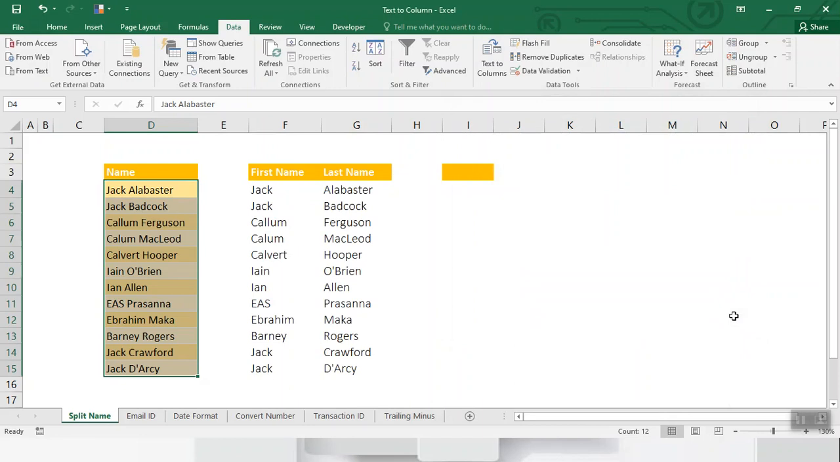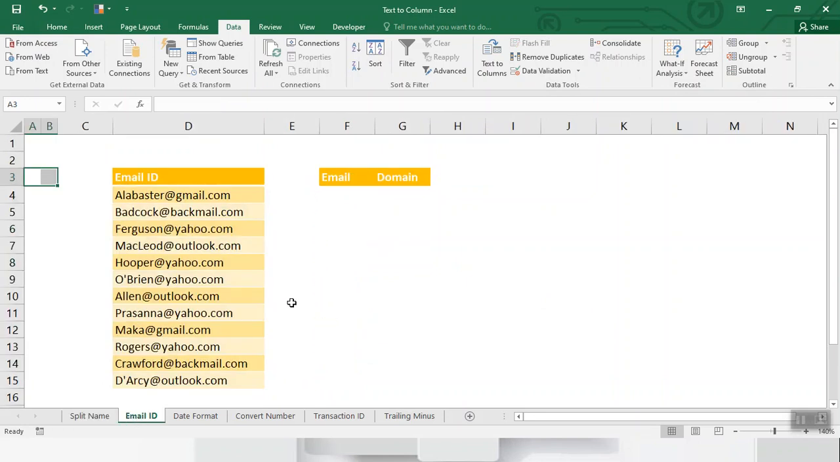This technique works well when the name consists of the first name and the last name only. In case there is an initial or middle name, then this might not work. Let's take another example: split email IDs into user name and domain name.